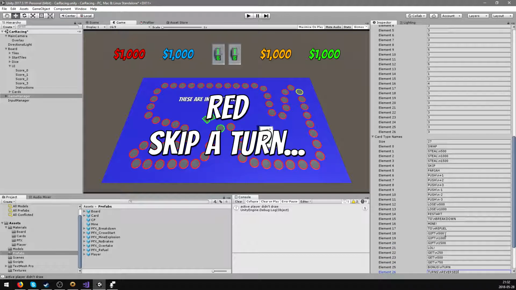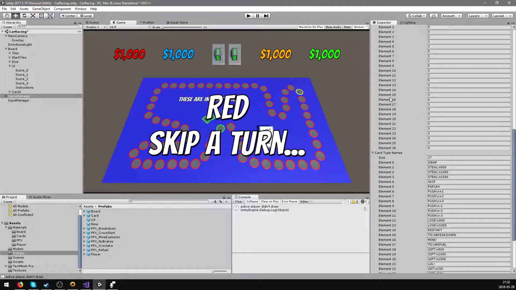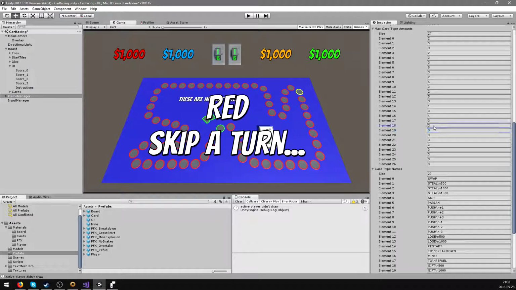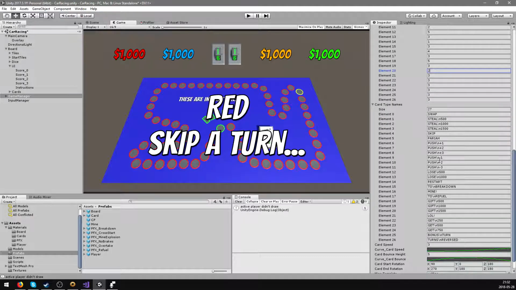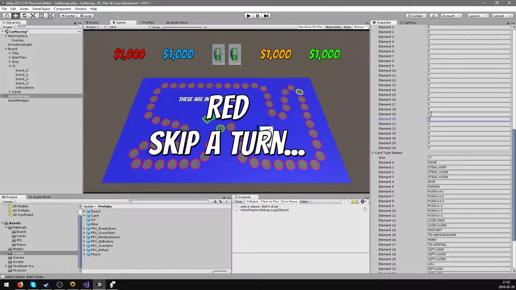Okay, so let's see here. From 18 is where we added the new one. So gift 500. So 18 gift 500 should be the same as steal 500. So this one, there should be 5. Oh, the lock is off somehow. 3, 2. Now 21. We have lol. Let's put 5 lols.